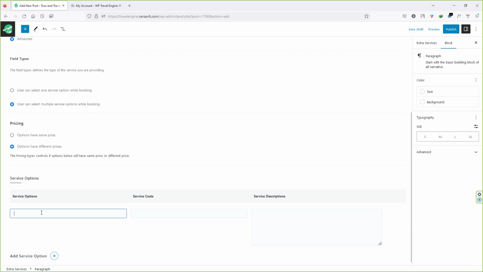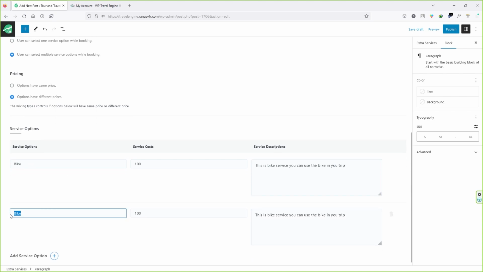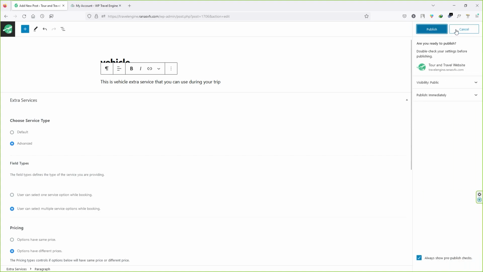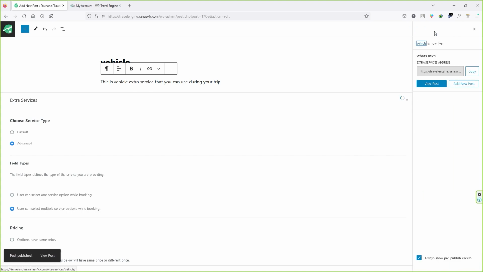Let's type the name of the service. I'm going to type something like bike. Cost will be $100. This is bike service. You can use the bike in your trip. Next, add other service. This time I'm going to type something like car, $500. This is the car service. You can use the car in your trip. Okay, I think you get the idea how to create these extra services. Okay, and finally click on publish, hit publish once again, and we are good here. Let's head back to the dashboard.